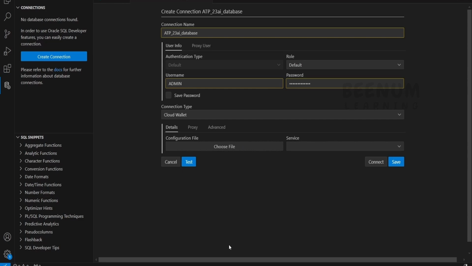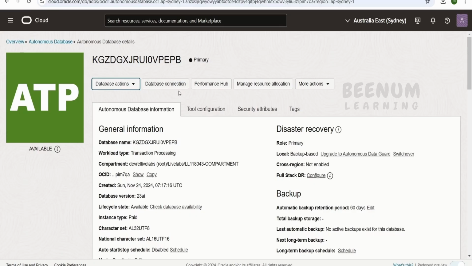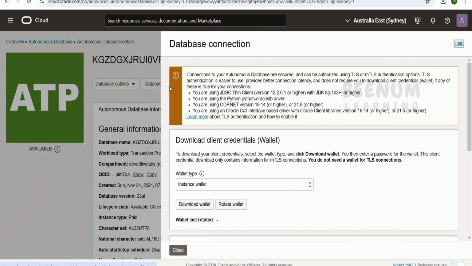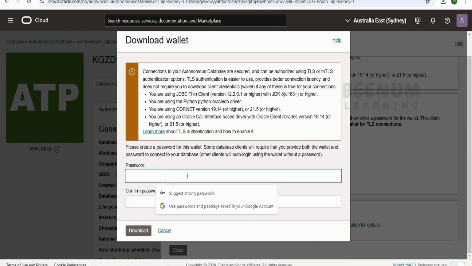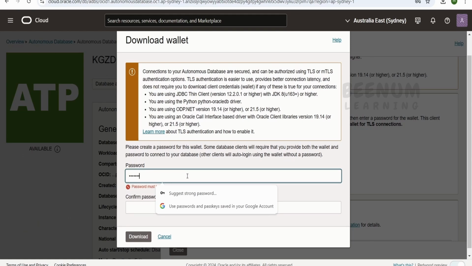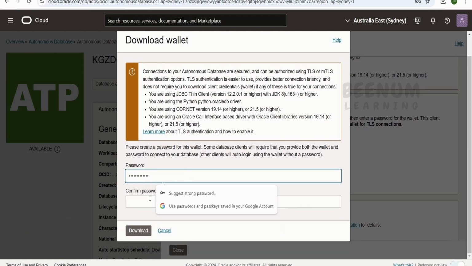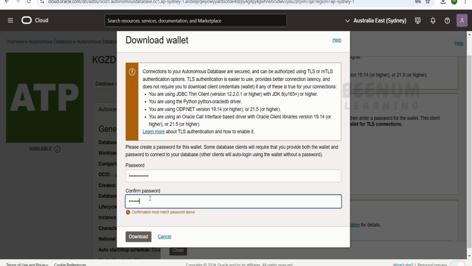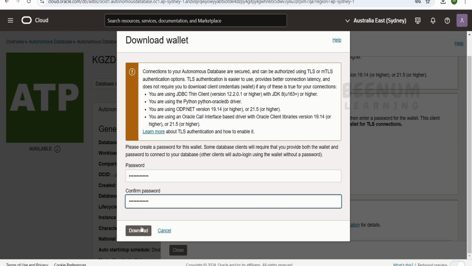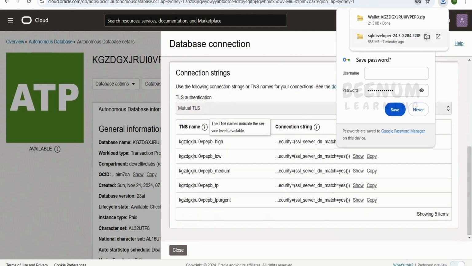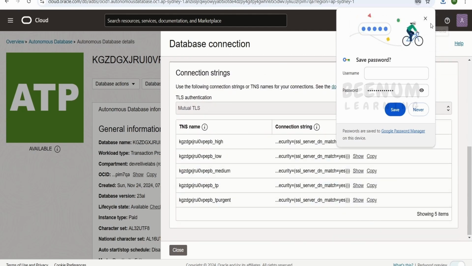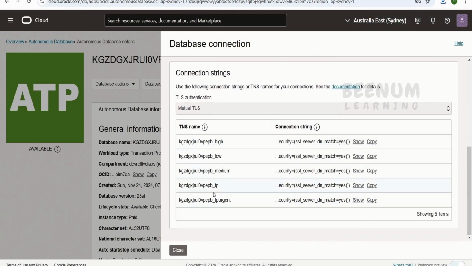Let us download the file from our OCI. In order to download the file, we have to click on the database connection. Here we have to click on download wallet. It will ask for the password. I will give my password over here. Then click on download. If you closely observe, we are having a couple of TNS names over here, out of which we can select one of them in order to make a connection. Let me keep this open as of now.